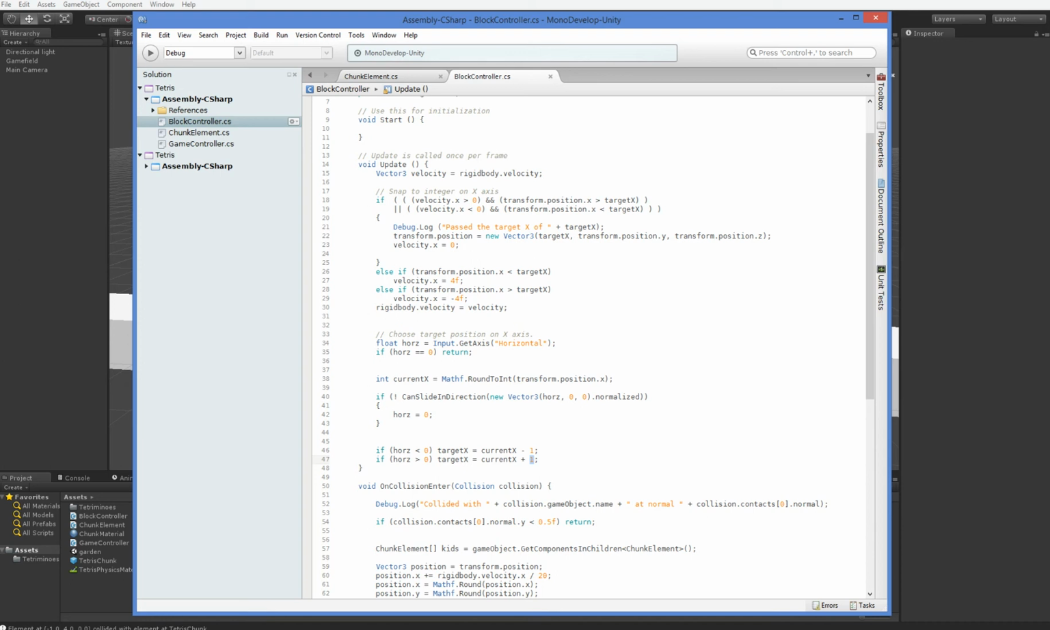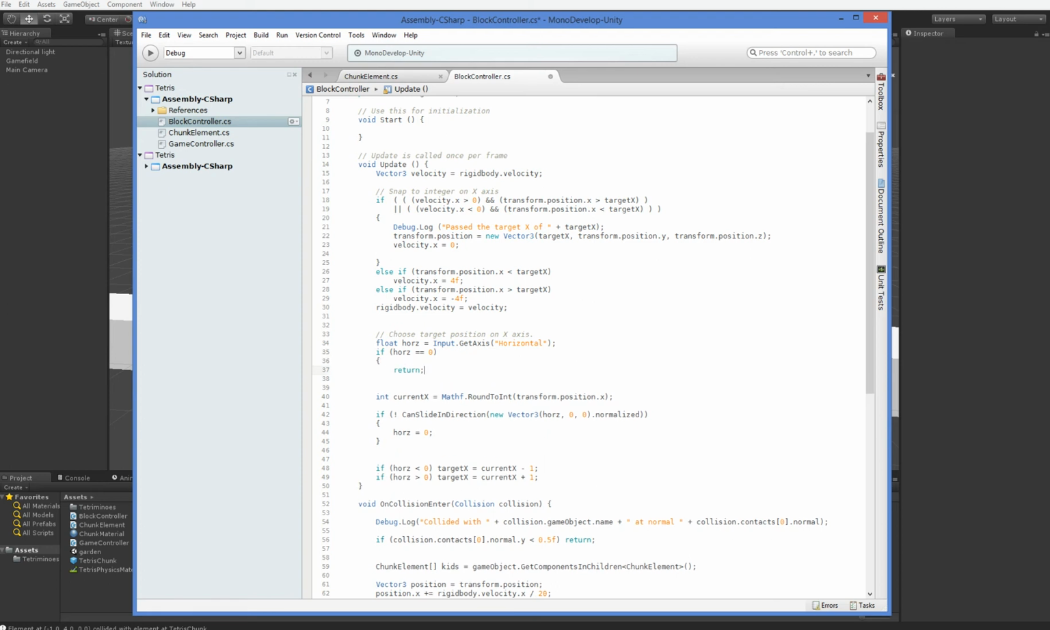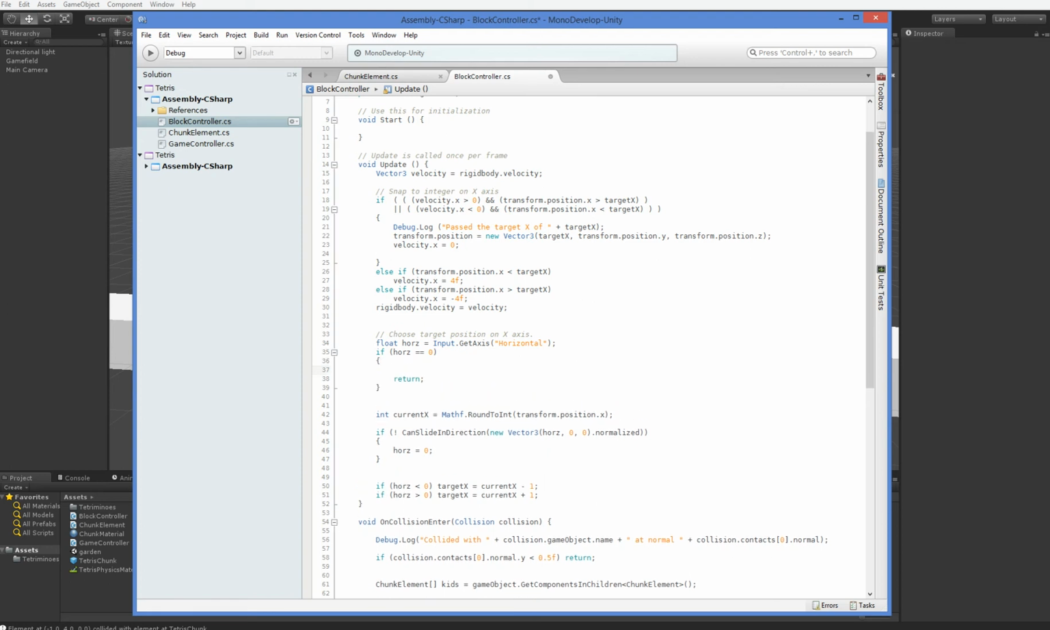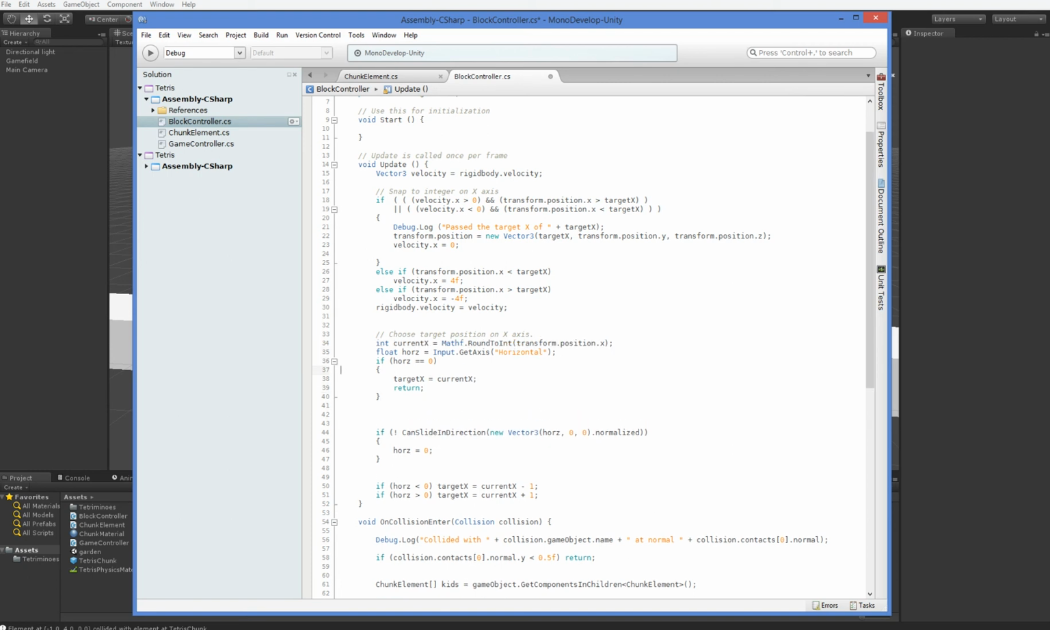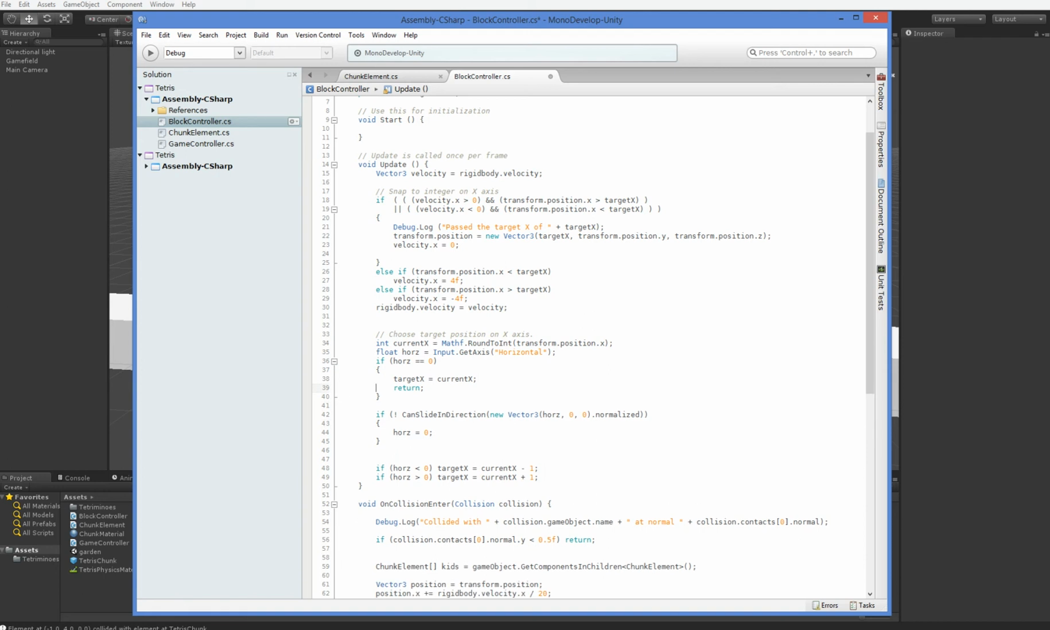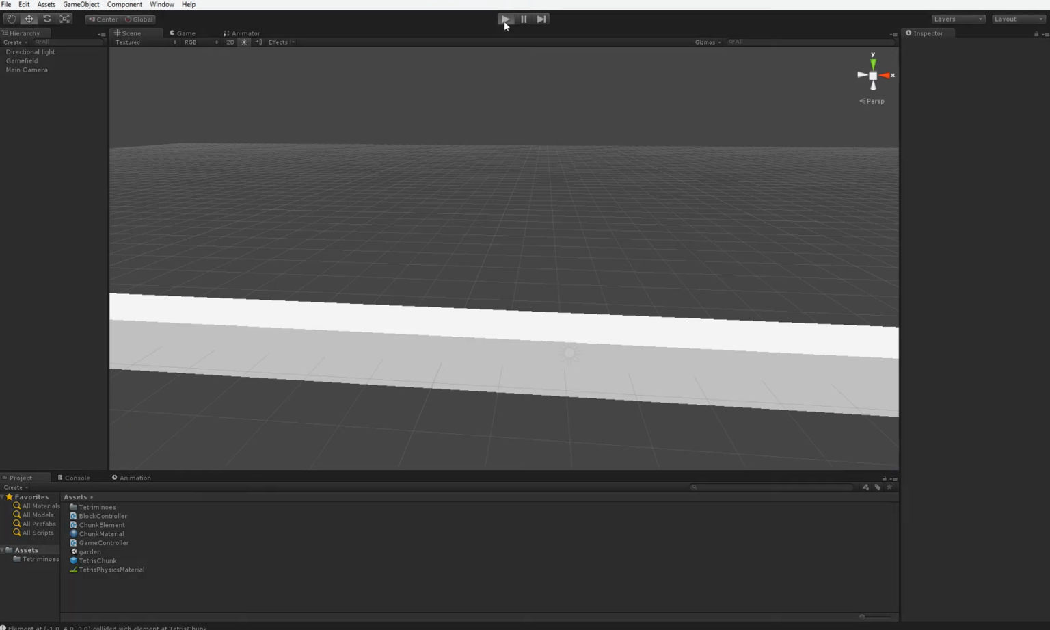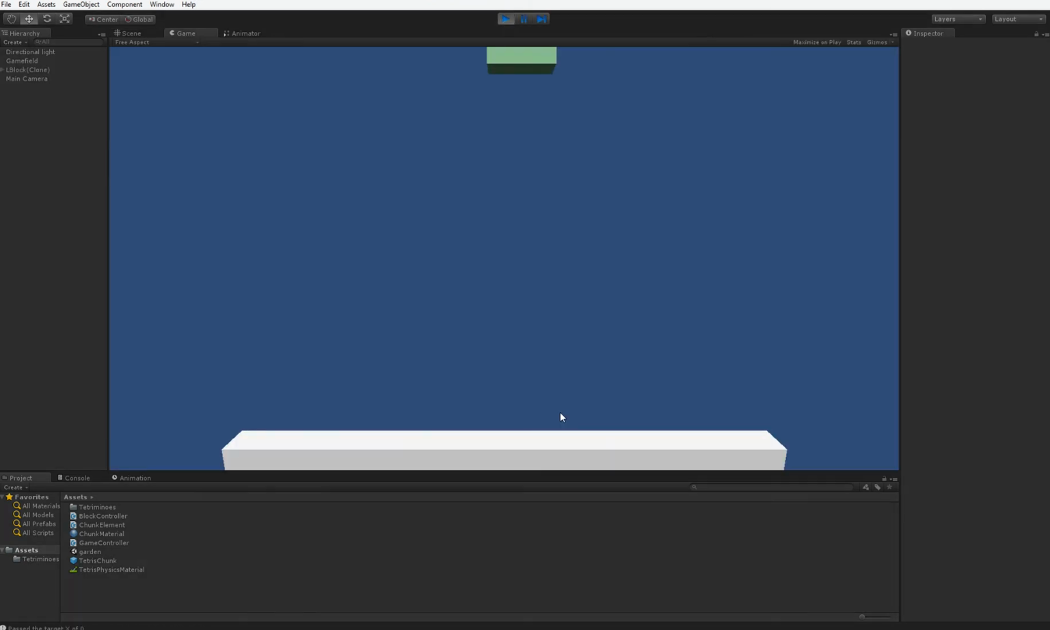And the answer to that is not to change how this works, because this works correctly. The answer is actually here. If the horizontal equals 0, then we want target x equals current x. Of course, we do have to move current x up above. And so what this means is that if we stop pressing left, we'll stop moving left, well, to the nearest integer value. And that'll really prevent that slidey feeling.